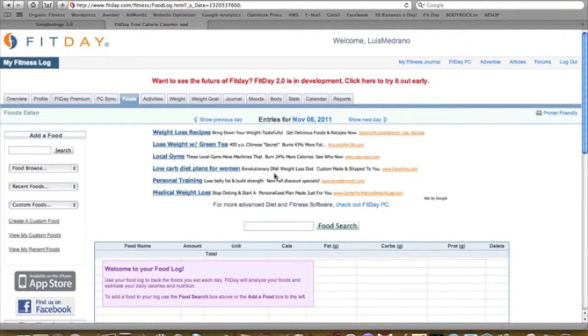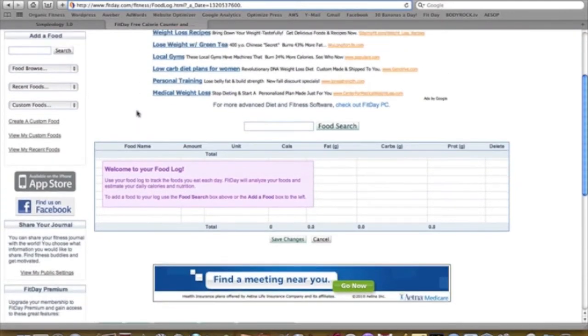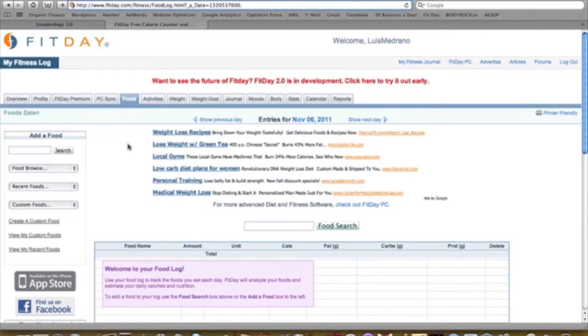So the first thing you're going to do is go to www.fitday.com, and right then and there you're going to sign up for a free account. Once you do, you'll log in, and as soon as you do, you'll see a screen that looks exactly like this. Now you see a lot here. Don't worry about all this stuff and all these options up here. There is a lot you can do with this program, but we are going to keep it simple and focus only on here, the foods section.